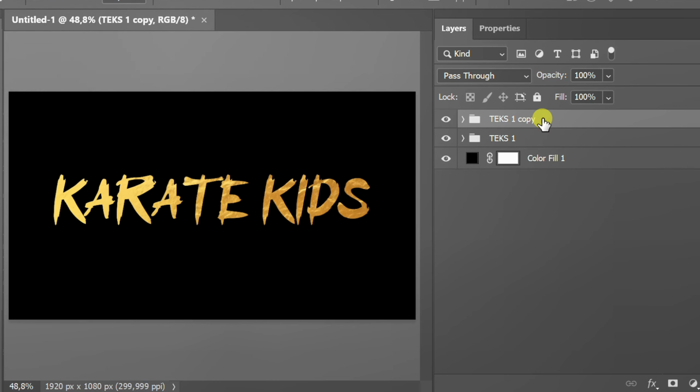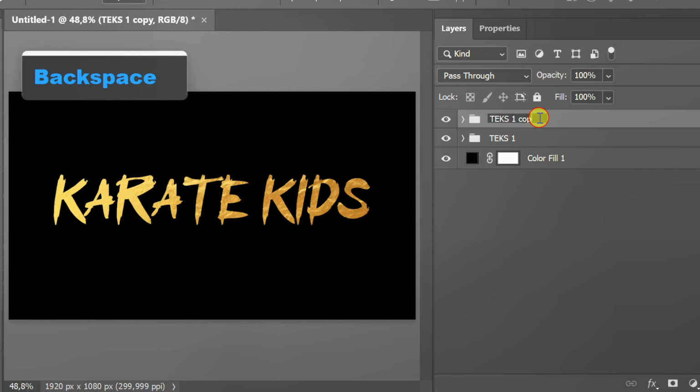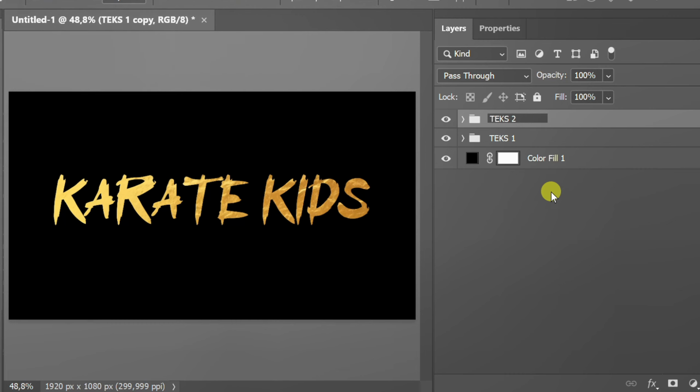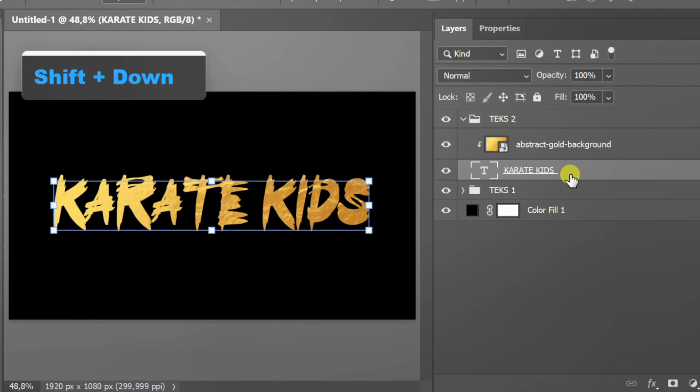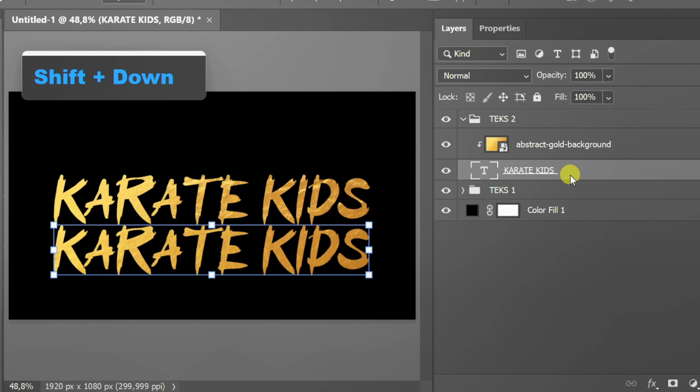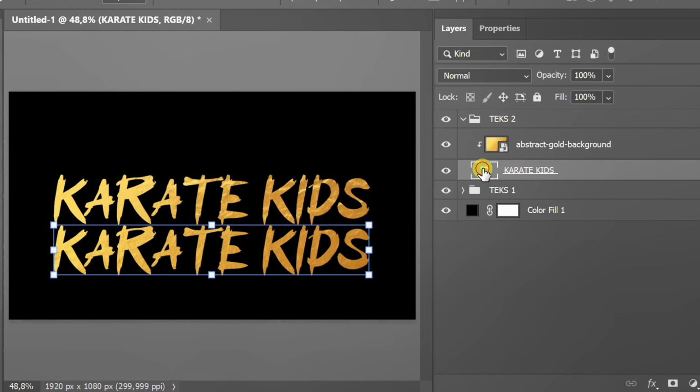Press Ctrl-J to duplicate. Select this layer and move the text position. Double-click here to edit.